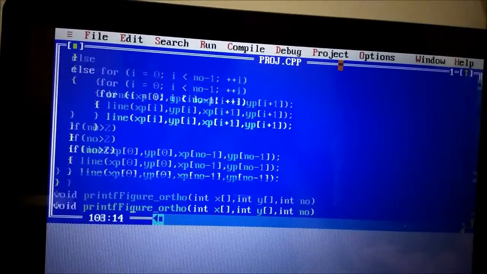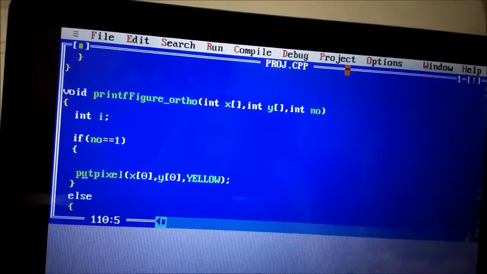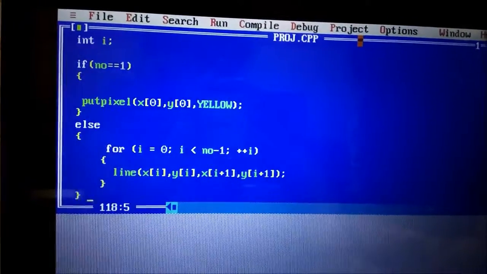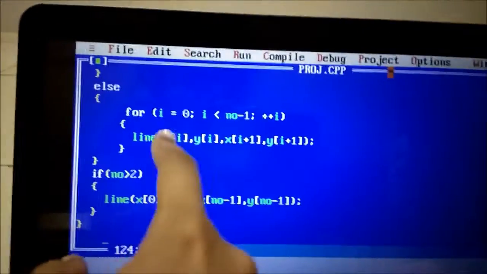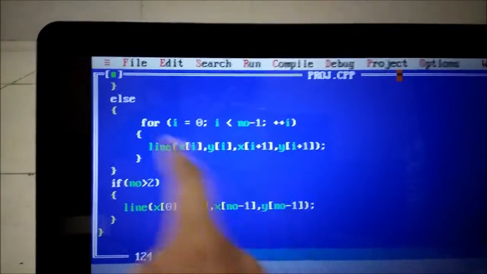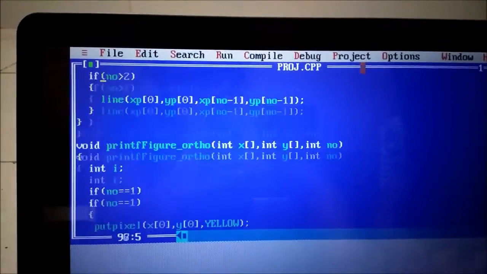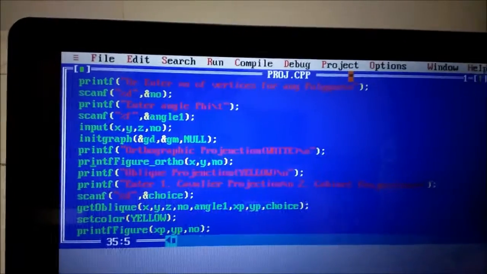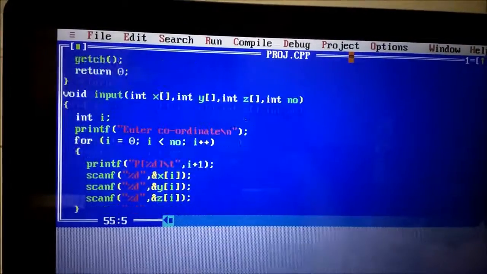Here's where the calculation is done. If the polygon has one vertex, we'll simply plot the output, and if the polygon has more than one vertex, we plot the polygon, the line, joining the points inputted by the user. And here's the orthographic projection. After the orthographic projection is done, we'll ask the user which type of oblique projection they want, cavalier or cabinet, which is calculated here.